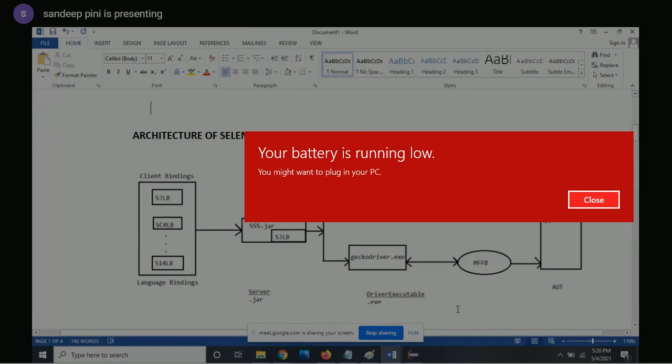Done? Is it done? Shall we proceed? Sir, copying, sir.